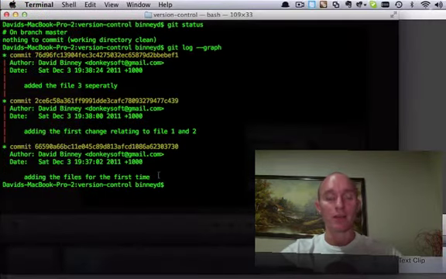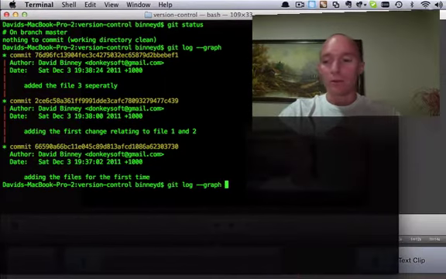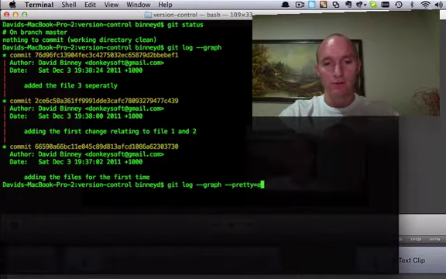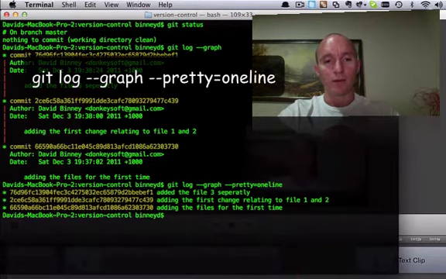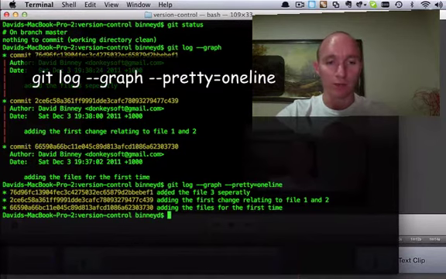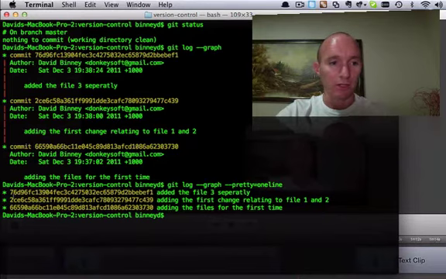So there are other things we can do. For example, --pretty=oneline, which will show all the commits in one line, and all it shows you is the commit hash and the message. Before it would have shown you the author, date, and the message. So that's just a cleaner way to do it. Anyway, getting back to what we were talking about.